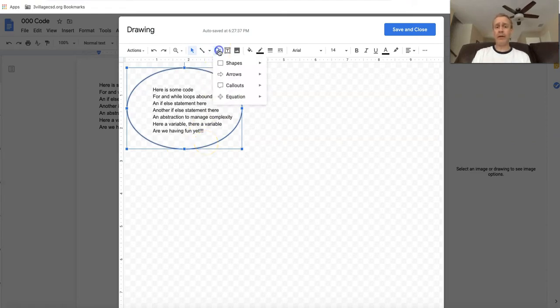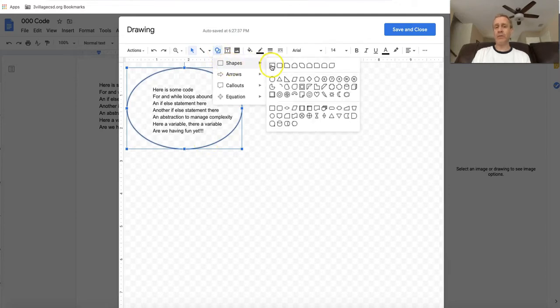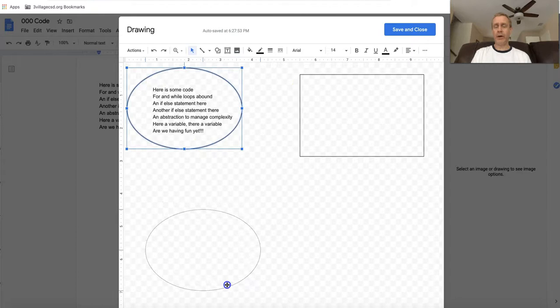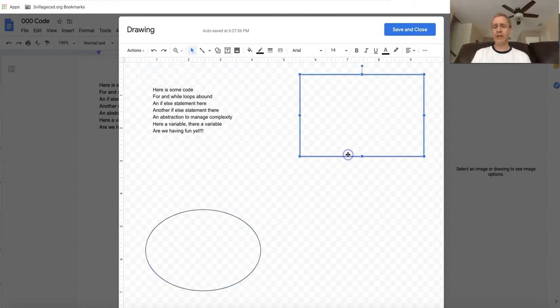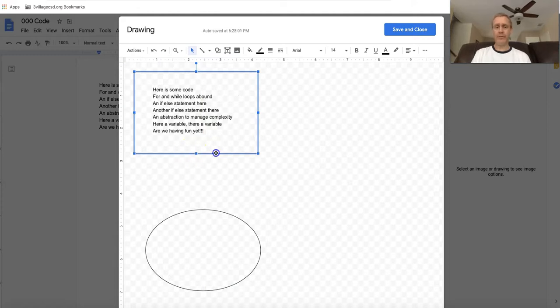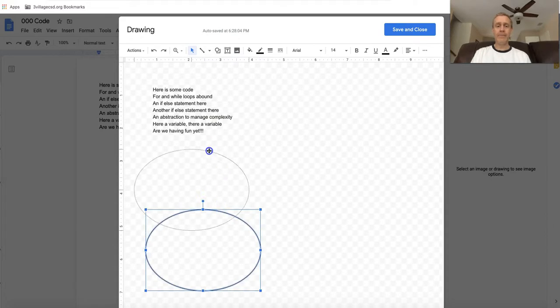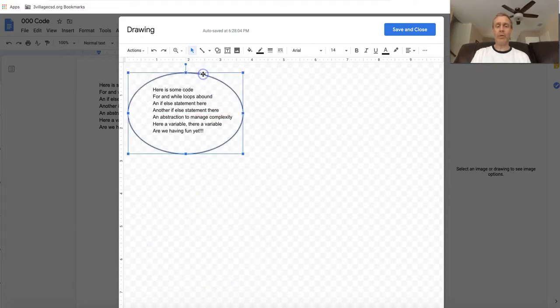If you need a rectangle, instead of selecting the oval, you can go into shapes, hit a rectangle, and draw out a rectangle. I don't think you have to worry about making the rectangle transparent, because I think it naturally is transparent. You can just fit that over there if that was your abstraction. I'm just going to delete that away and move my oval back over my code.